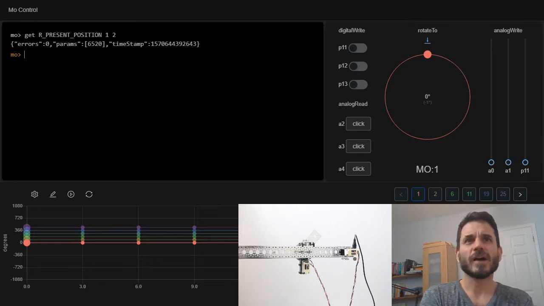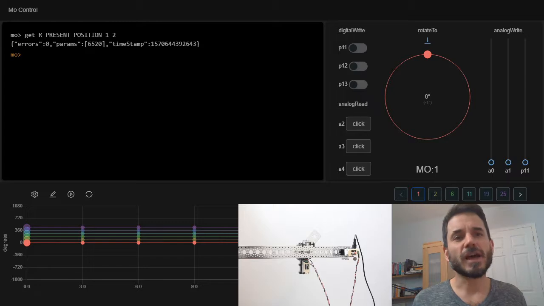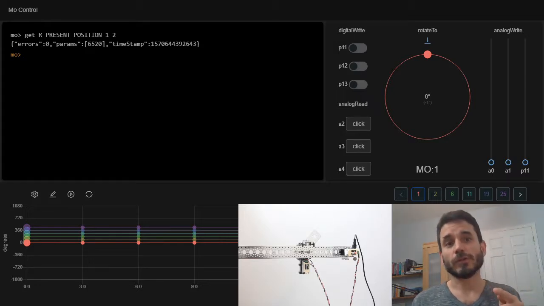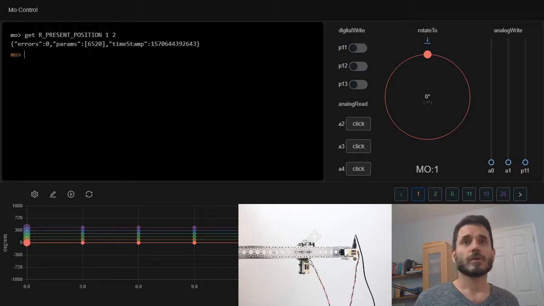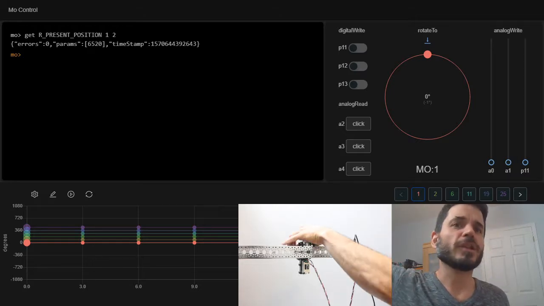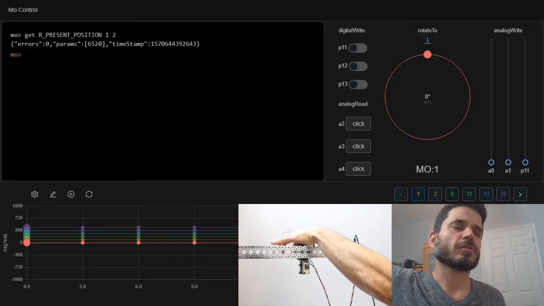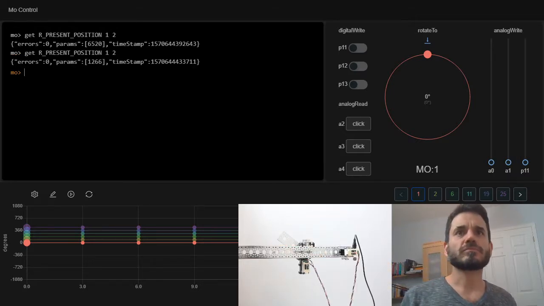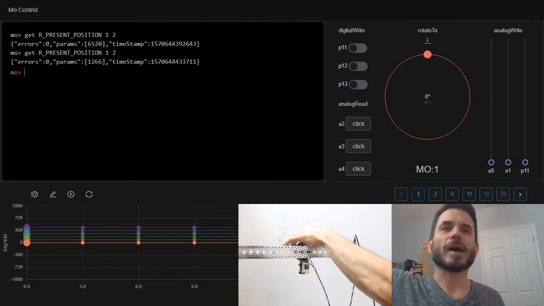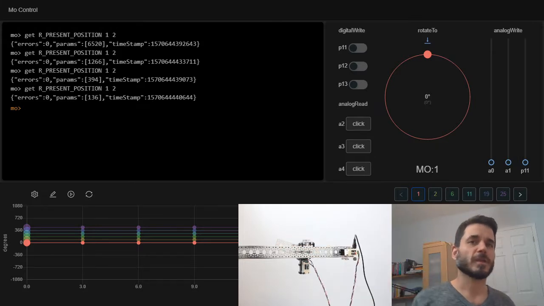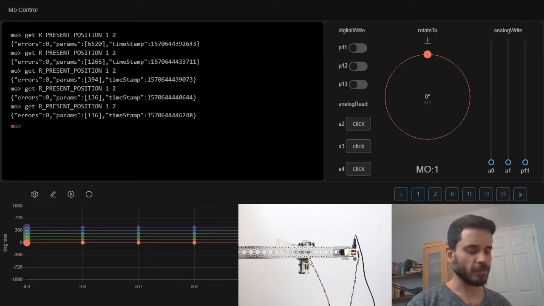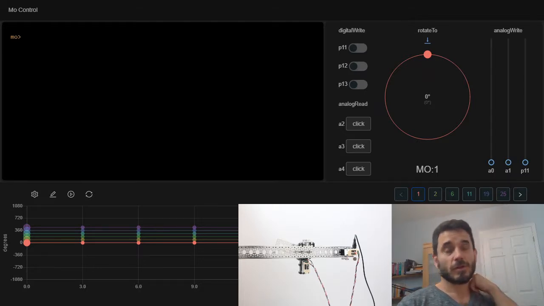So 6,520. There's 4,096 counts per revolution of the motor. So this is 1 1/4 or so turns of the motor. Now watch, if I manipulate this and rotate it back here and check it out again, now it's getting closer back to its origin, which is 0. Good enough. And just to show that it's stable, if I click that again, it returns the same value. So that's how the console works.